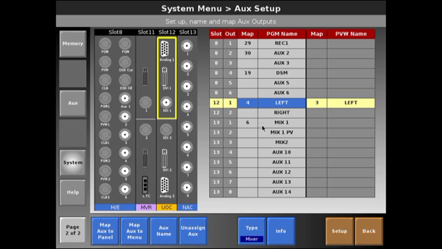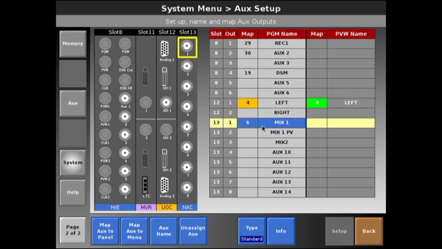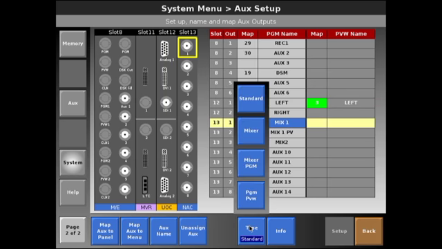Next I'm going to map my native aux. First I need to turn it into a mixer. We have several different mixer types available for the aux. Mixer gives you a preview program, output 1 being program and output 2 being preview. Mixer program gives program outputs on both outputs, and program preview we'll discuss later. We're going to make this a mixer.